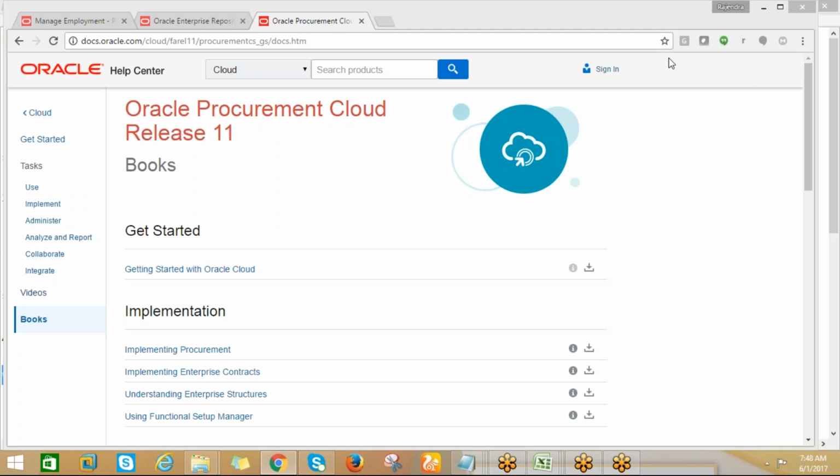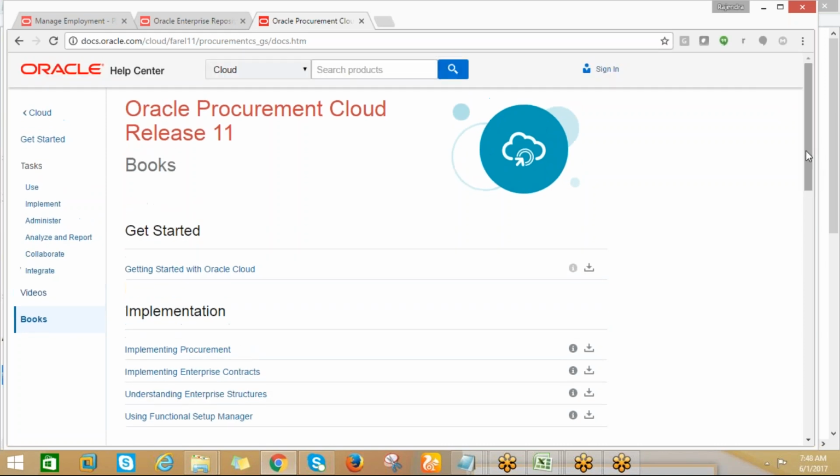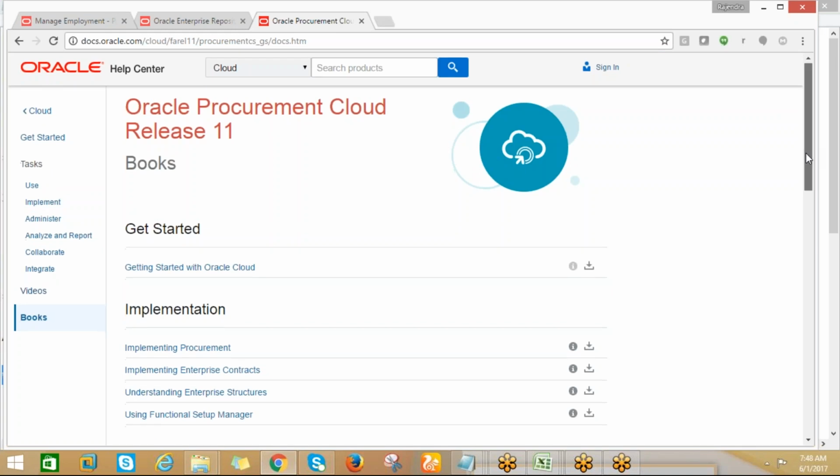Whenever you have the time, you can go to the separated books, videos, and how the implementation works, everything. It's not like EBS, because in EBS we have the user guide sets. Each user guide has 100 pages, 1,000 pages, like that, right?